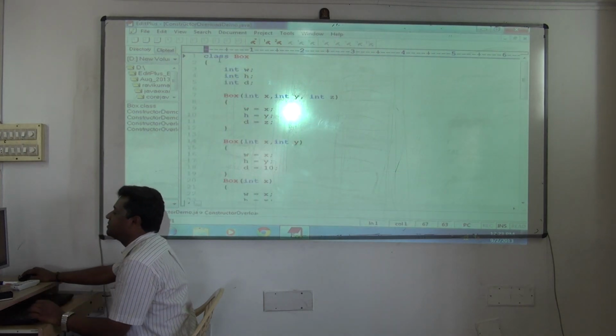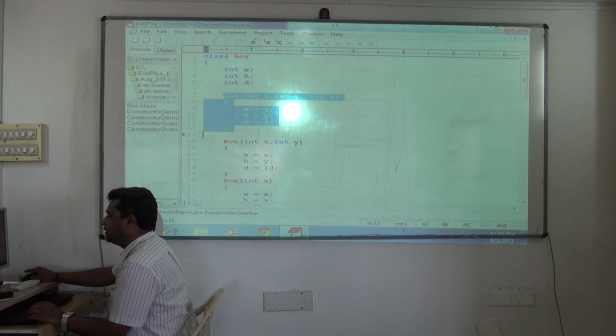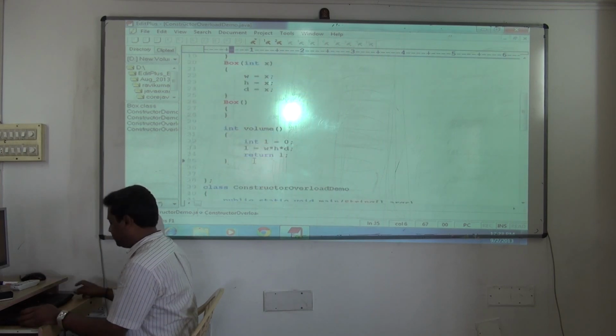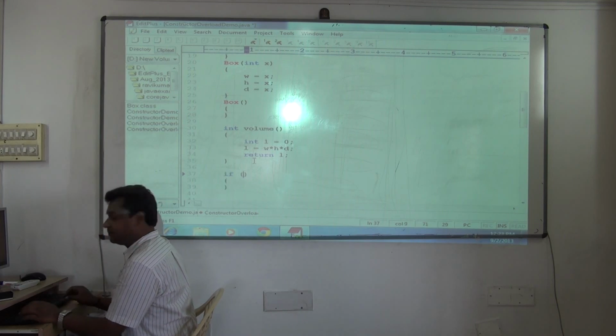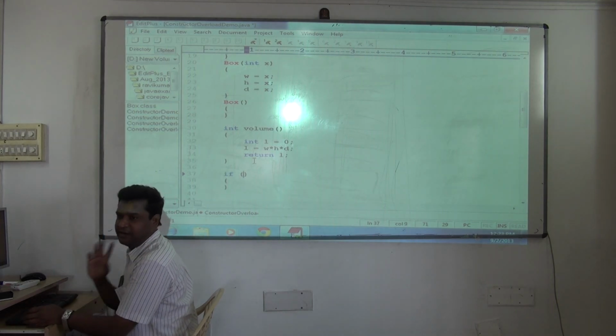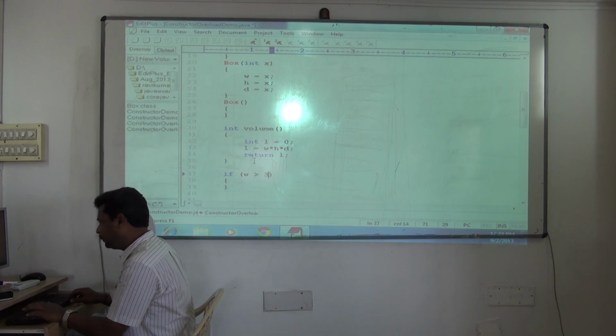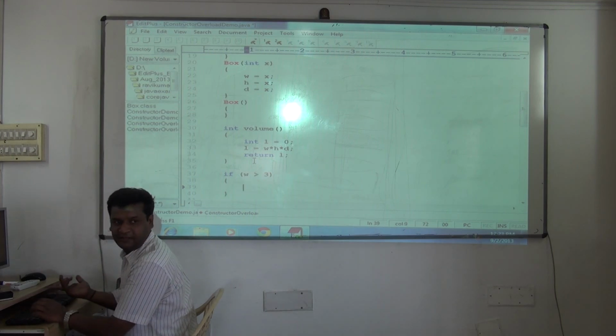Okay, see this. This is an instance variable. This is a constructor. This is one more constructor. 3 constructors. All this I explained to you. Now I'll write if this is invalid. Okay, if w is greater than 3, you can write anything. That's your wish.